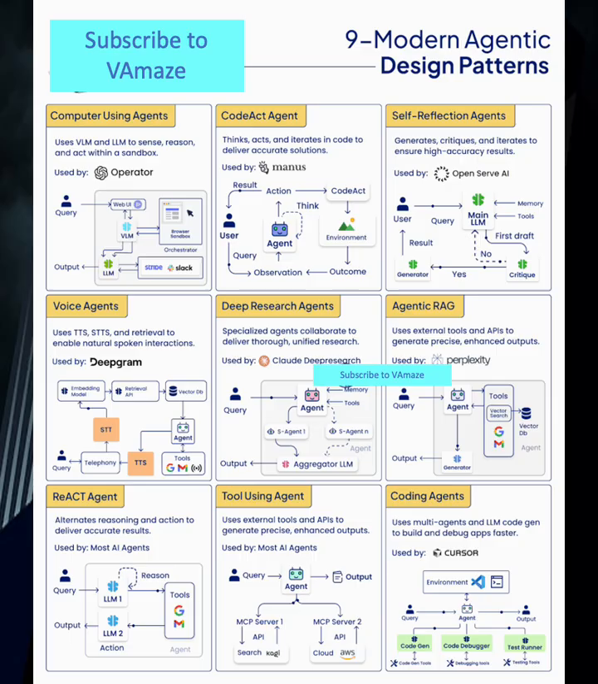Key components. Main generator, primary LLM responsible for initial content creation. Critique system, specialized evaluation mechanism for quality assessment. Memory system, stores context and improvement patterns. Tool integration, leverages external tools for fact-checking and enhancement.